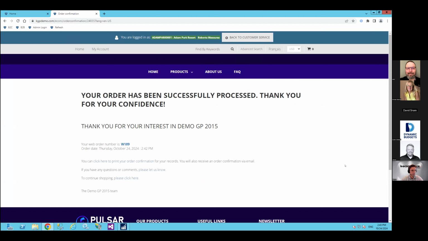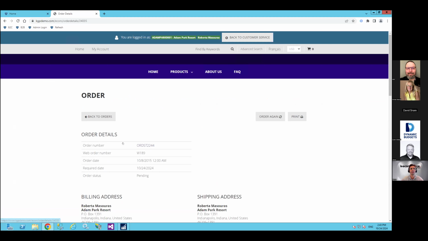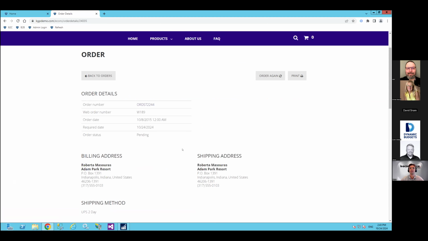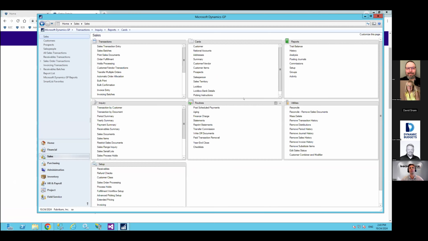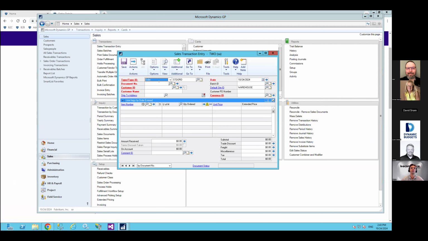The third and probably most important piece that's happening in the background here is that that order is being created in GP within seconds. And if I open that up, you can actually see the GP order number listed as 2244. So that means this order exists in GP right now. And if I open up Great Plains to see it, I can do that pretty easily just by going to my previously created order.